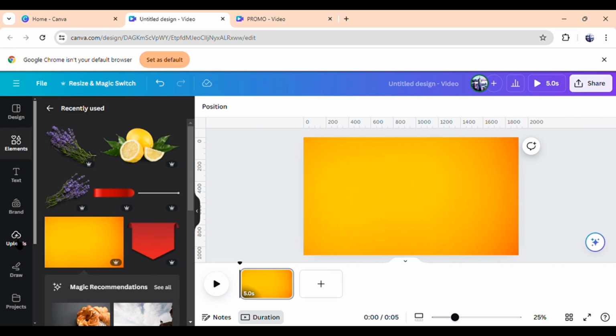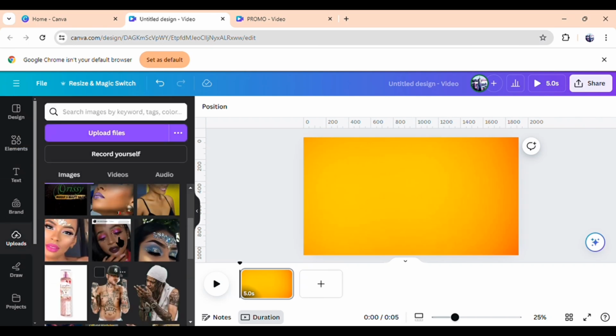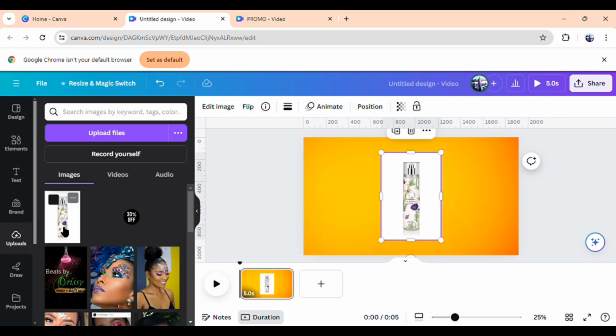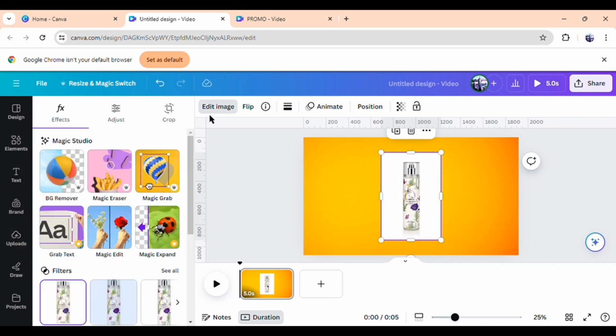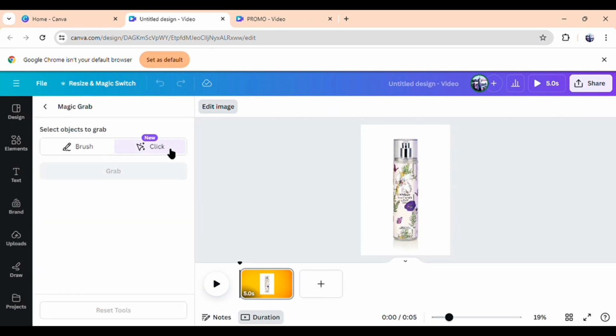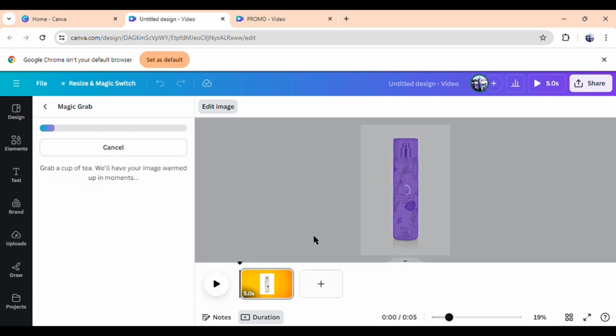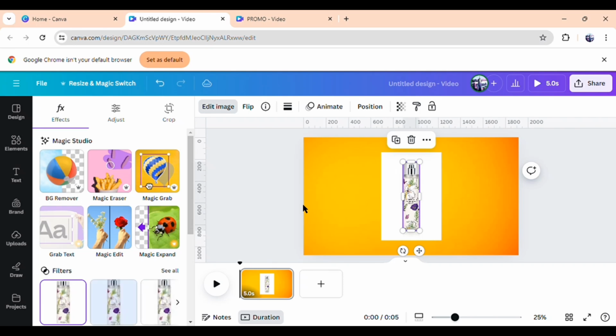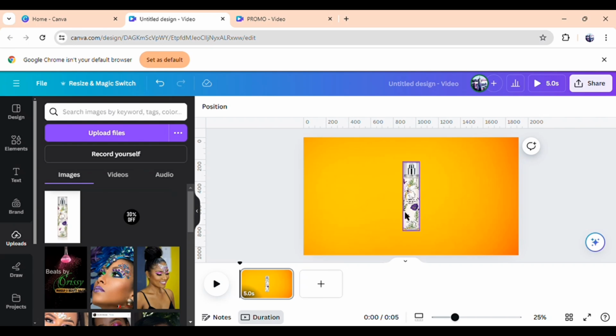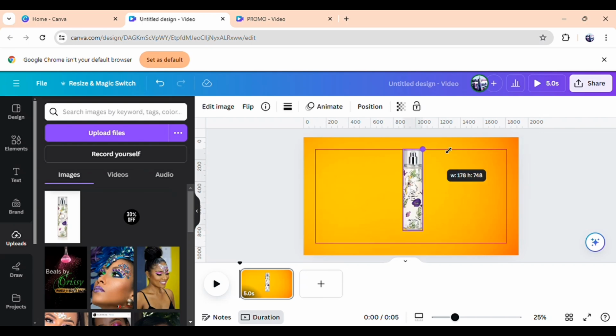So now I'm going to go to uploads. I'm going to look for my image. Go to edit image. We're going to use magic grab for this one. We're going to use the click. Okay, so once that is completed, we're going to get rid of this white background. We're going to adjust the size.